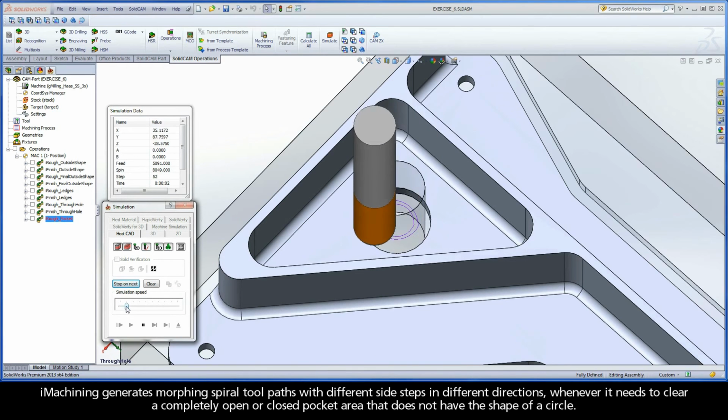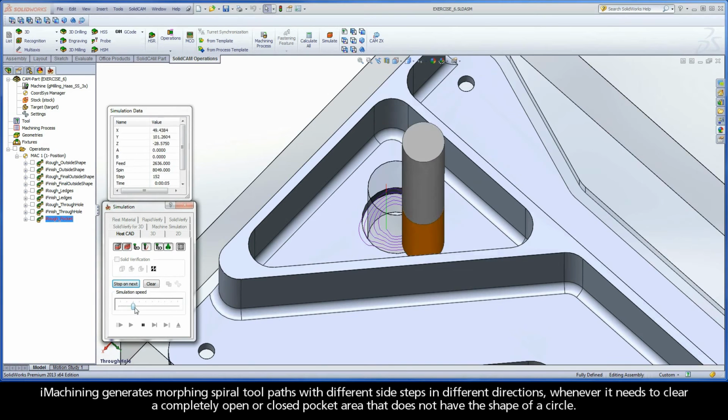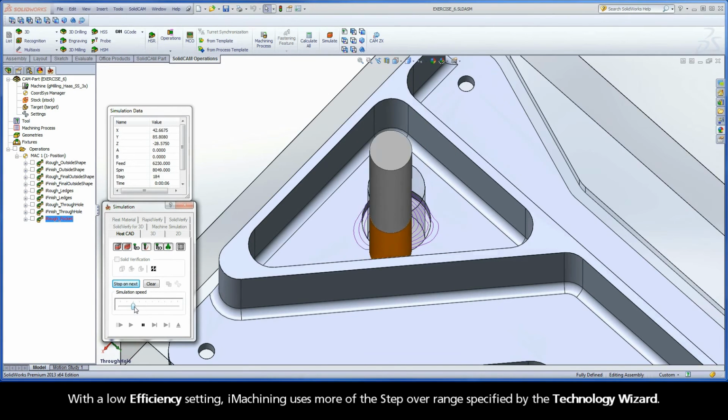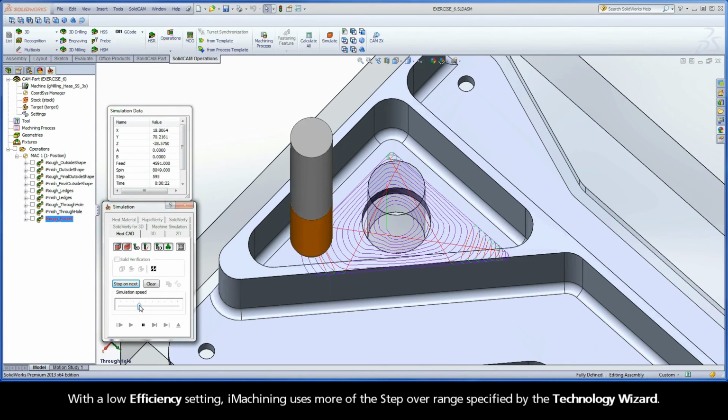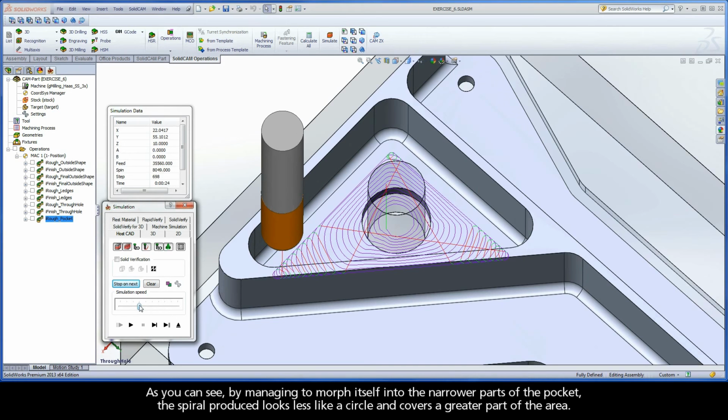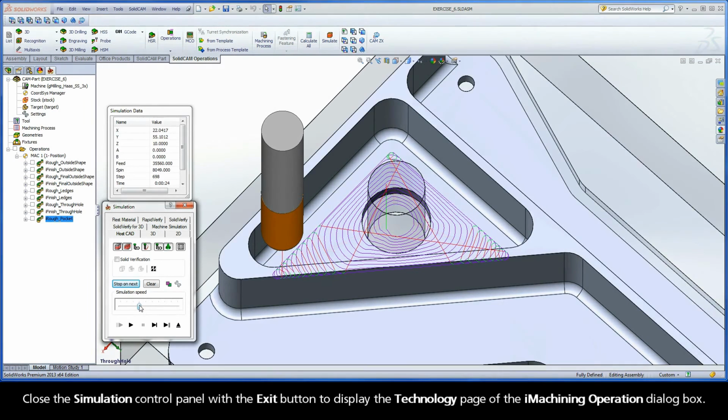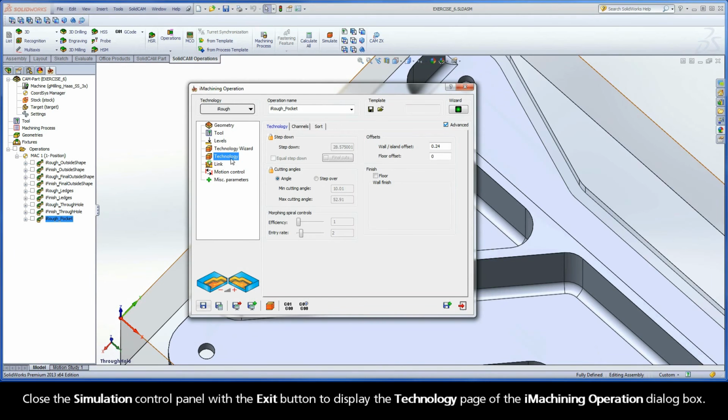iMachining generates morphing spiral toolpaths with different side steps in different directions, whenever it needs to clear a completely open or closed pocket area that does not have the shape of a circle. With a low efficiency setting, iMachining uses more of the step-over range specified by the Technology Wizard. As you can see, by managing to morph itself into the narrower parts of the pocket, the spiral produced looks less like a circle and covers a greater part of the area. Close the Simulation Control Panel with the Exit button to display the Technology page of the iMachining Operation dialog box.